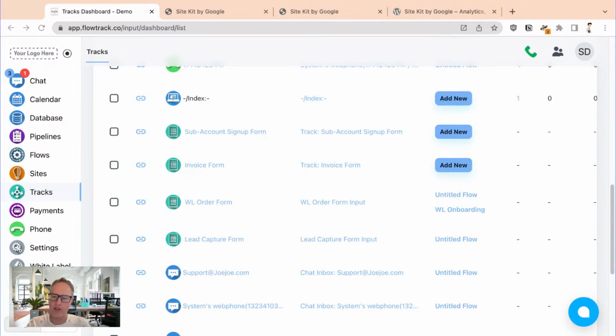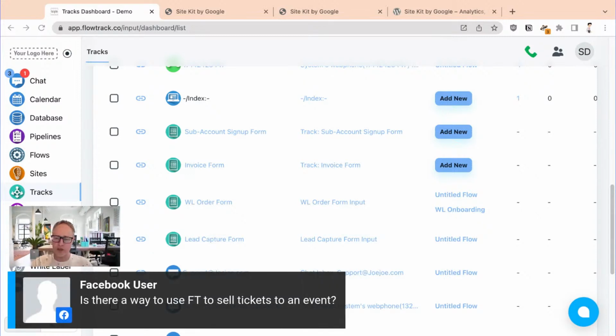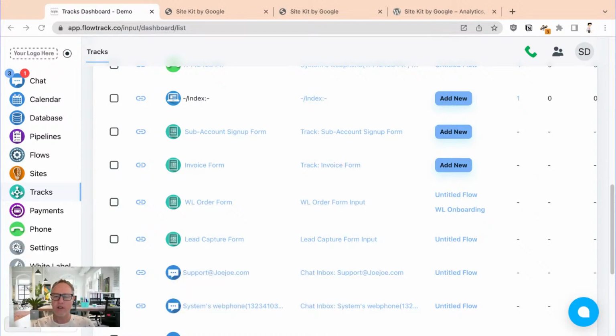And is there a way to use FlowTrack to sell tickets to an event? So absolutely. You can use FlowTrack to sell anything, right? There's people using it to sell promo codes to restaurants. There's people using it to sell digital products, physical products. You get the ebook subscriptions, drop shippers, you name it, you can sell it. We try to make it handle every use case you can think of.